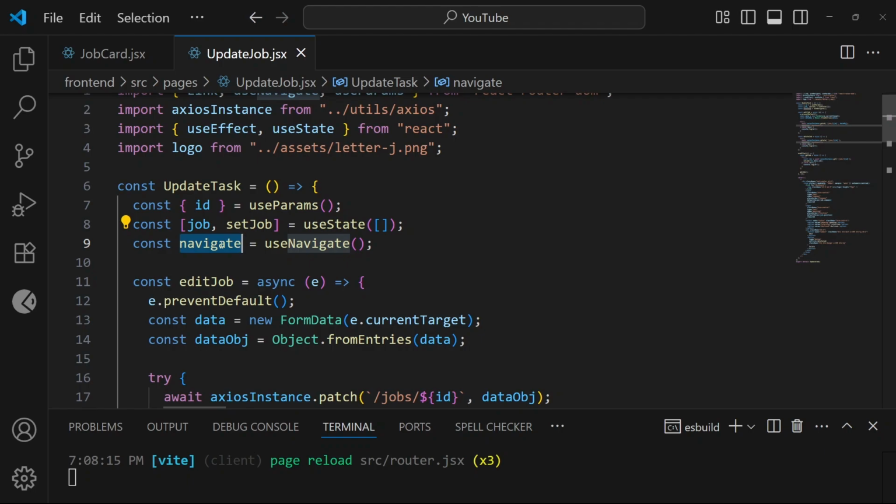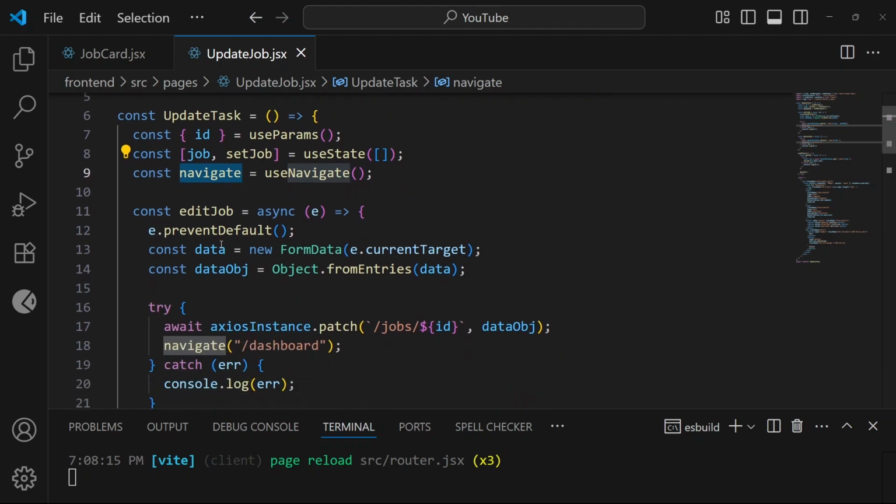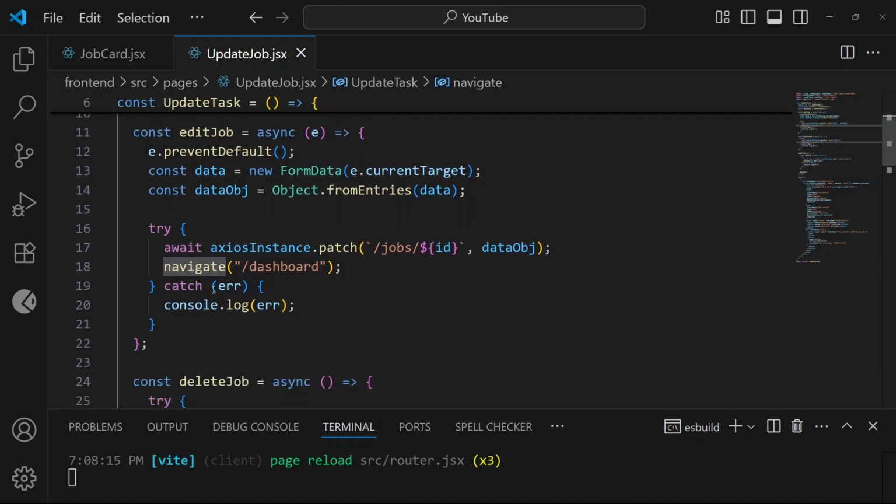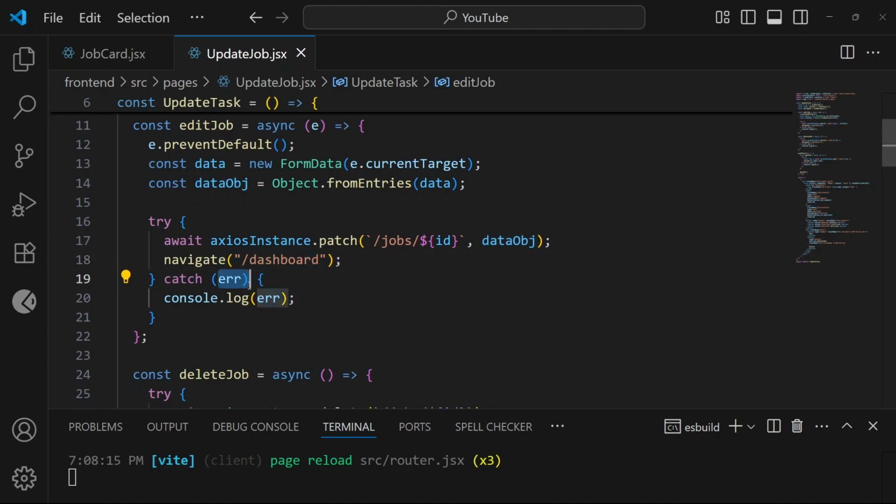Once the user presses the edit button, we're going to give them two options. They can either edit the job or delete the job. The first function we're going to see is for editing the job. To edit the job, we're going to have a form, and we're going to extract the data that the user enters in that form. Using our custom Axios instance, we're going to send a patch request to /jobs/ the ID of the job, and we're also going to pass in our body. Once we've updated the job, we're going to navigate to the dashboard. And if any errors occur, we're going to log them.